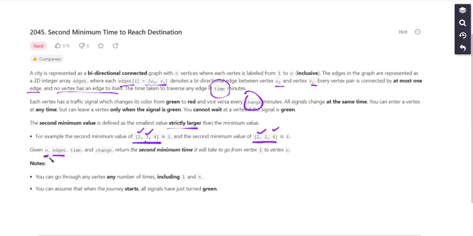So we are given n nodes, the edges array, time and change. We have to return the second minimum time that it will take to move from vertex 1 to vertex n. So there are two points which we have to keep track of. The first one is that you can go through any vertex any number of times, including 1 and n. And we can assume that when the journey starts, all signals have just turned green. So initially all of them are green.